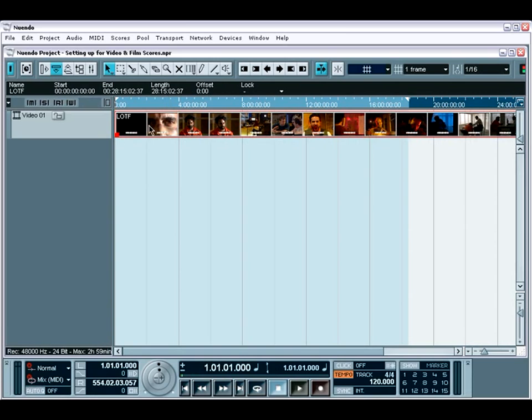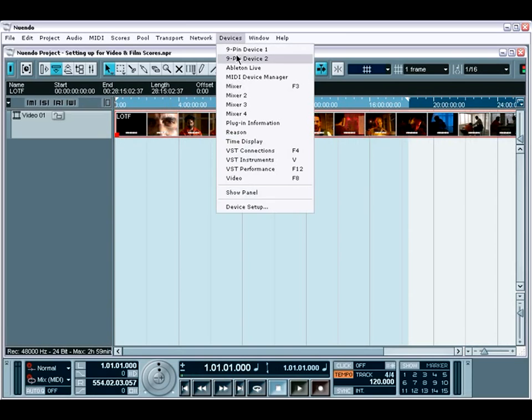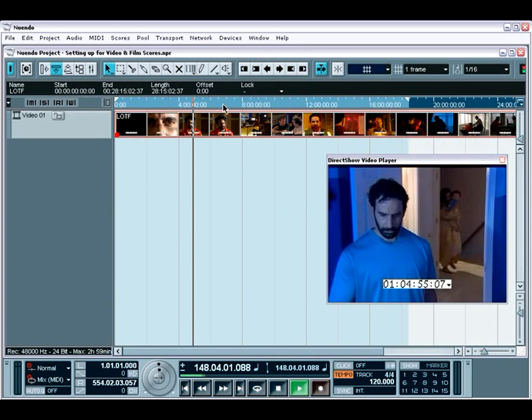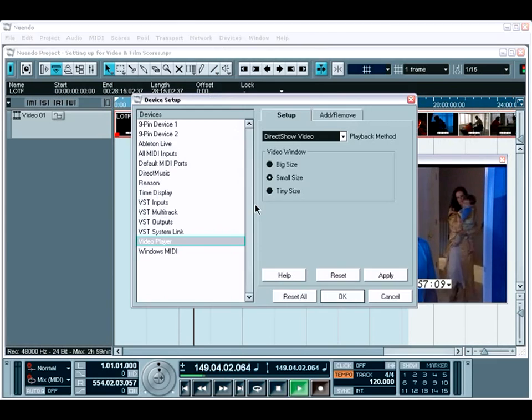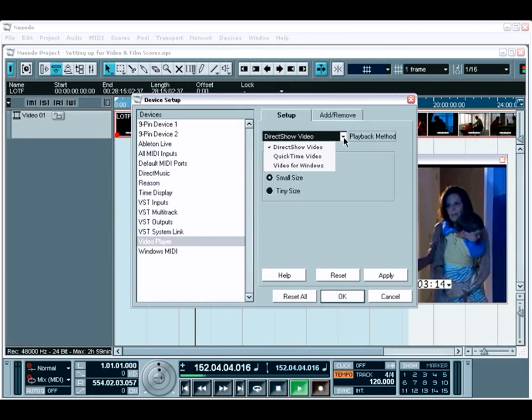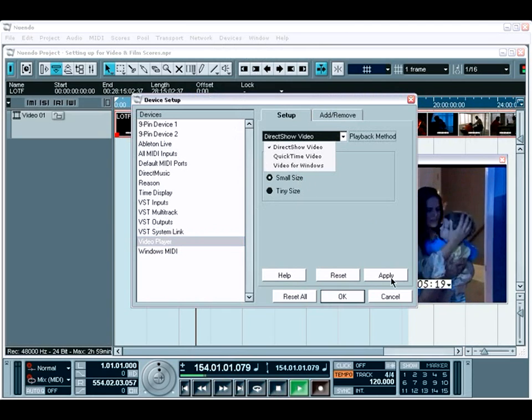Since Nuendo is built to work completely off your computer's processing power, you can open a dedicated video playback window without the need for additional video hardware or expansion cards. If you go to your device setup, you have several options that provide enhanced video playback control, including the size of the video window and format options to match the video file format you are using.